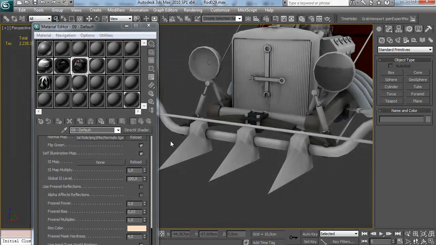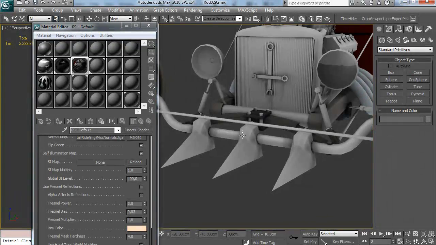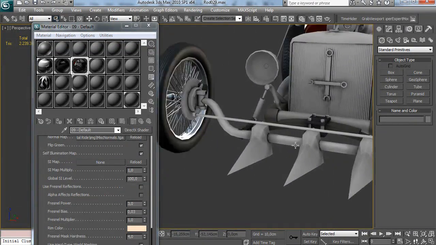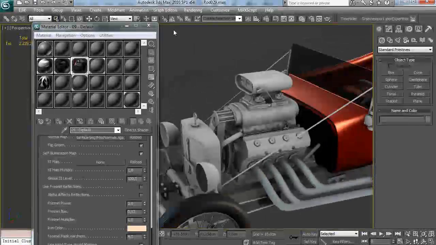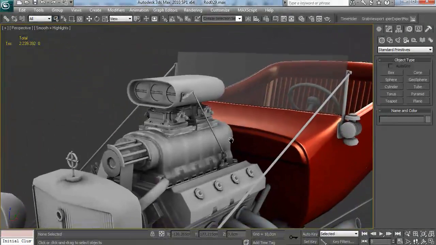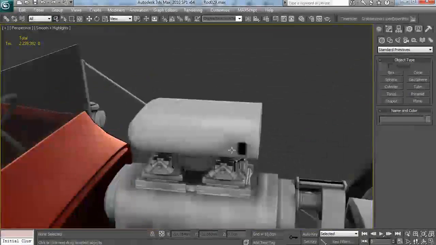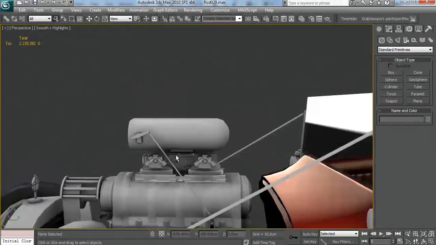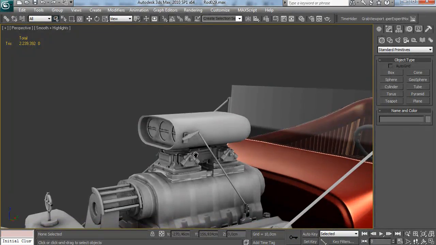Right now I'm looking at my texture with 100% self-illumination. The reason for that is because then I can see much more how well my texture is holding up without any fancy shader effects. It's just pure texture being returned here.